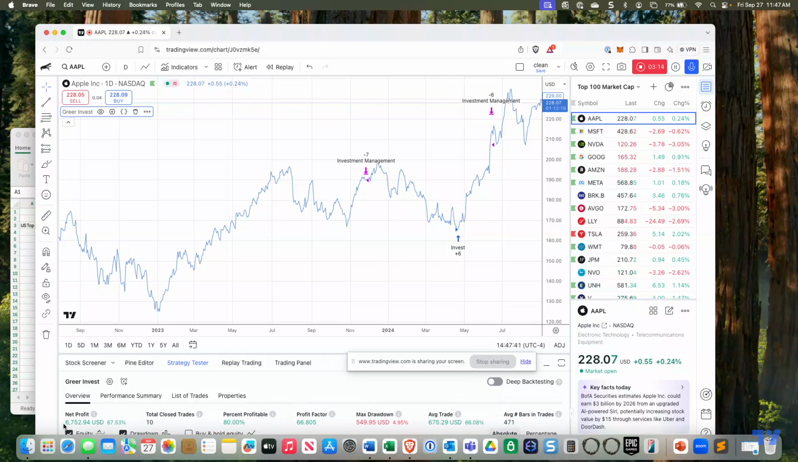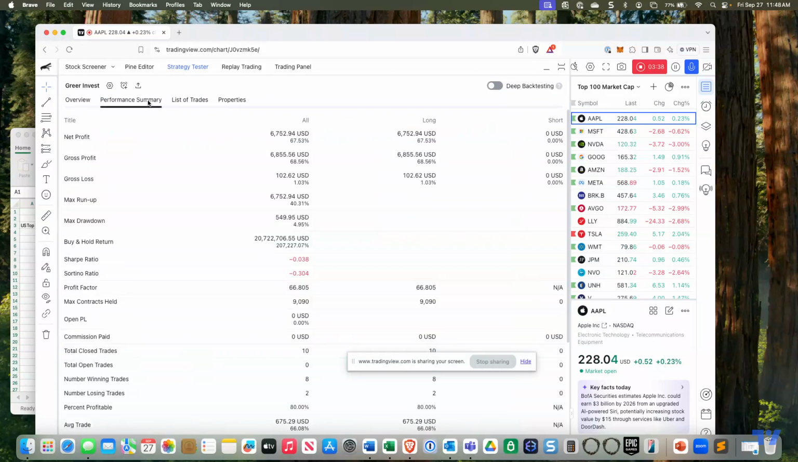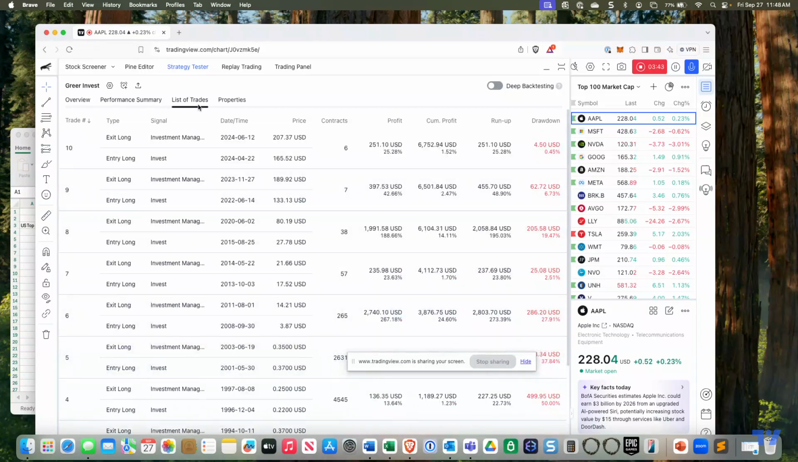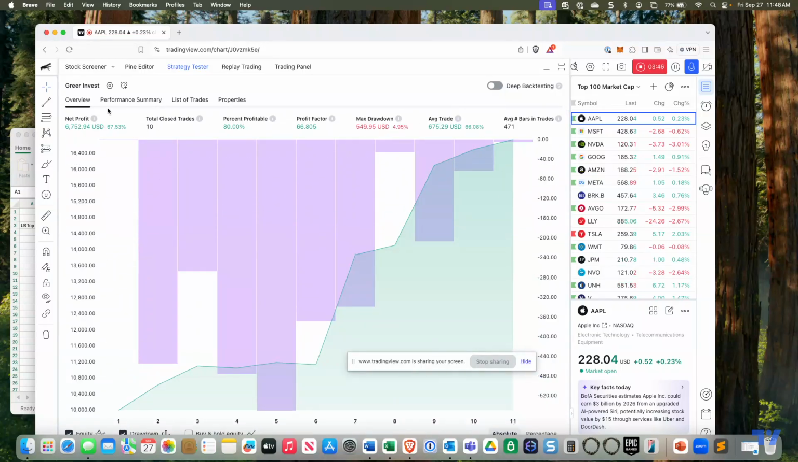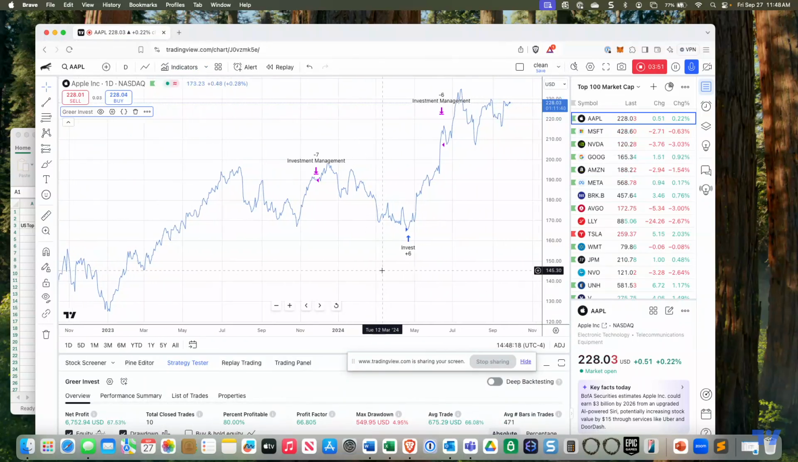Then it would have profited you $6,000. So that's like a 67% return on your investment. Not bad. And 80% of the time you would have made money, and 20% of the time you would have lost money on the trades. You can go into the performance summary and see all the details, and you can list out all the trades that would have occurred and when they would have occurred. So this strategy tester in TradingView is very cool. Let me look here and dig a little deeper.